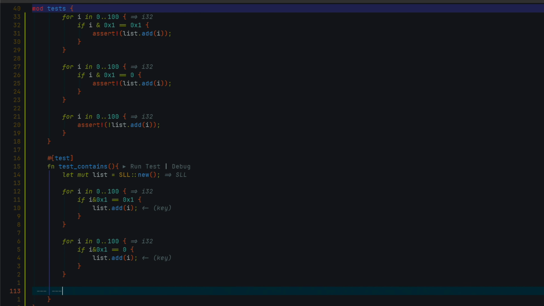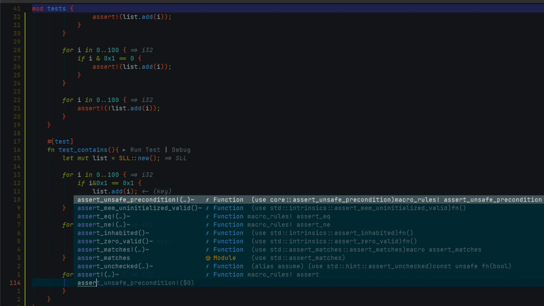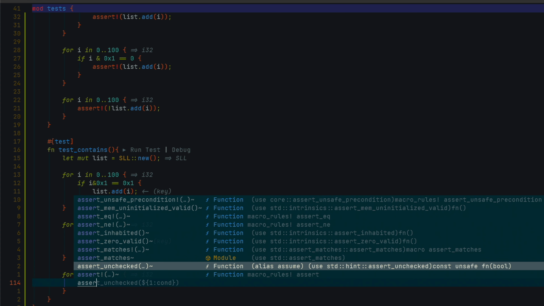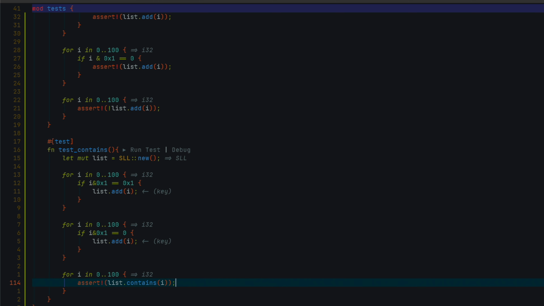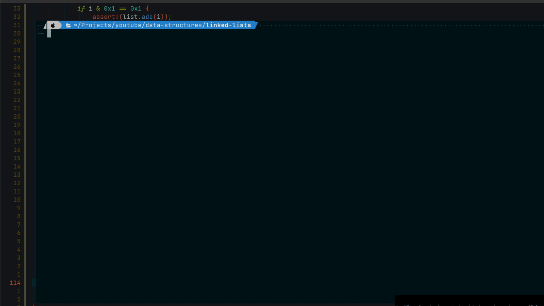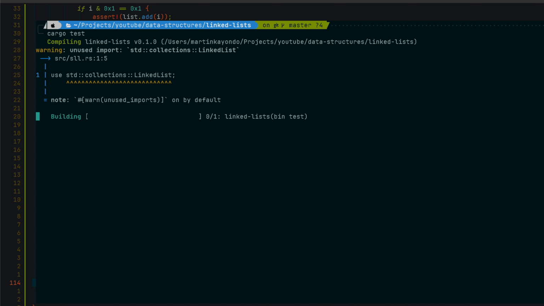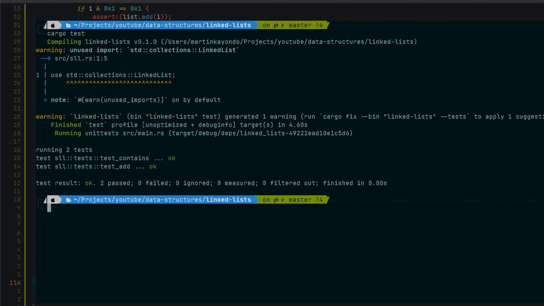Okay, at some point I think we should also test whether the order is maintained. For this, at this moment we're just assuming. Okay. And now we should assert that list.contains(i) returns true. All right, let's test. Okay. All right, so the contains function seems to be working fine.